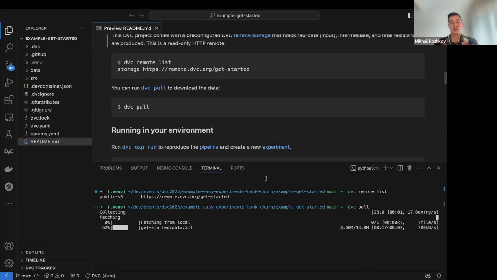So what else? I see a couple of questions. The first question is, is DVC Python specific? DVC is written in Python, but it's a command line tool, right?